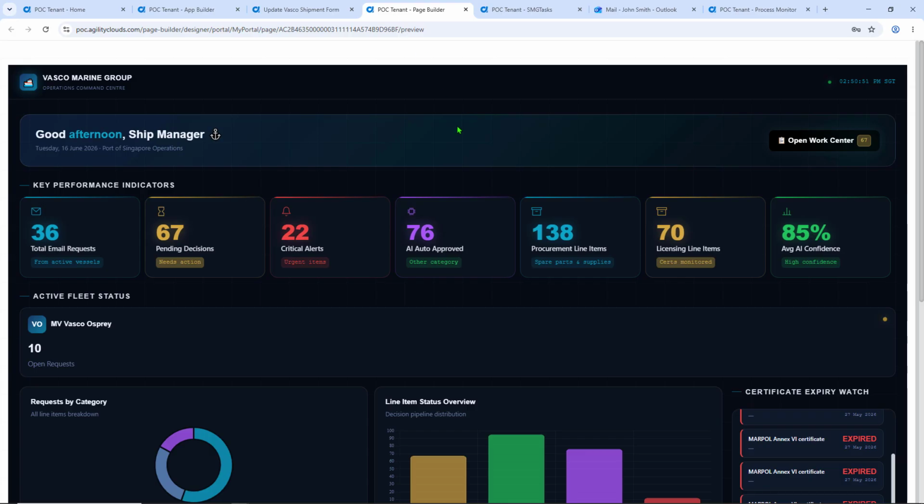Okay, so with that, I hope that gives you a better understanding of how AgilePoint can build an email triage application to help automate routine requests that come through email. In today's example, we did have a solution that is tailored towards the maritime logistics industry, but we'd be happy to tailor this solution for your particular organizational needs.